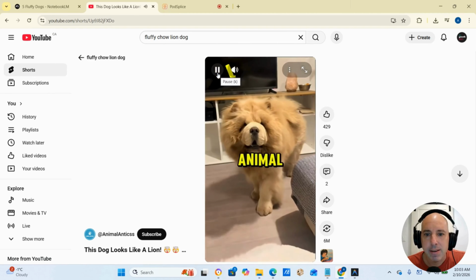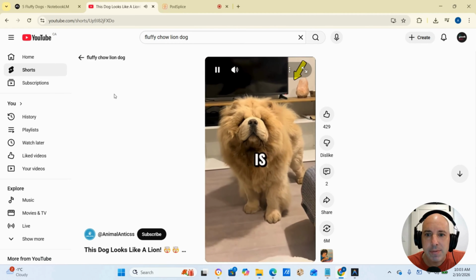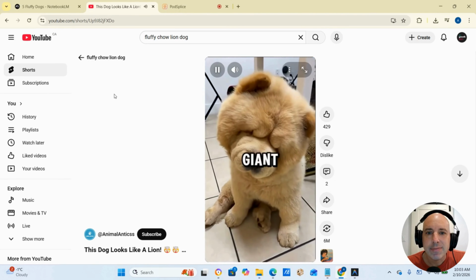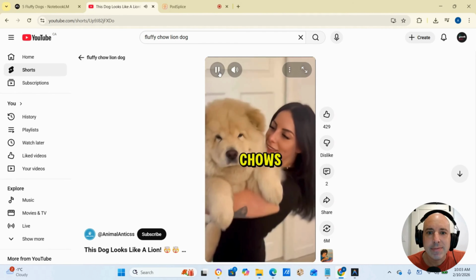And this animal, which looks like a lion from the outside, is actually a chow chow. When they are puppies, they are incredibly cute, resembling a fluffy giant stuffed toy. As adults, chow chows have a strong build.